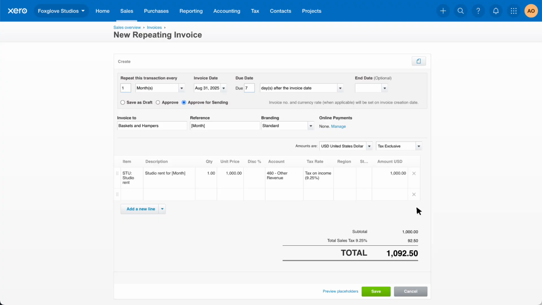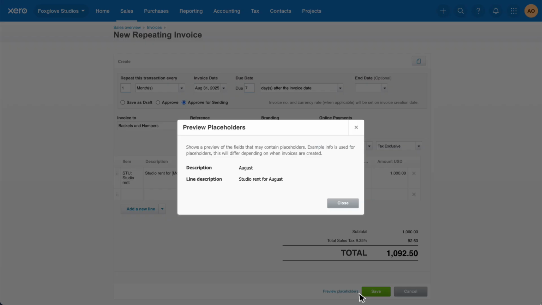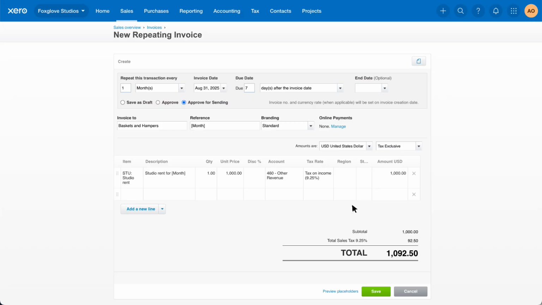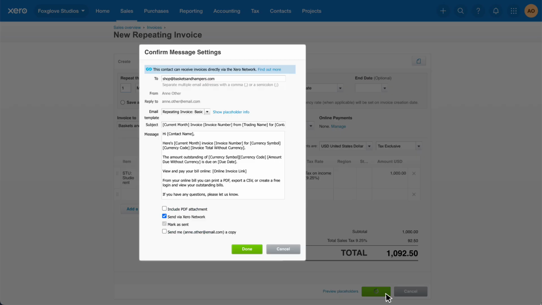Finally, select Preview Placeholders to view how the placeholders will appear in the invoice. When previewing the placeholders, Xero uses today's date as the base date, not the transaction date. Review the information in your repeating invoice, then click Save to review your message settings. Click Done to save your repeating invoice.